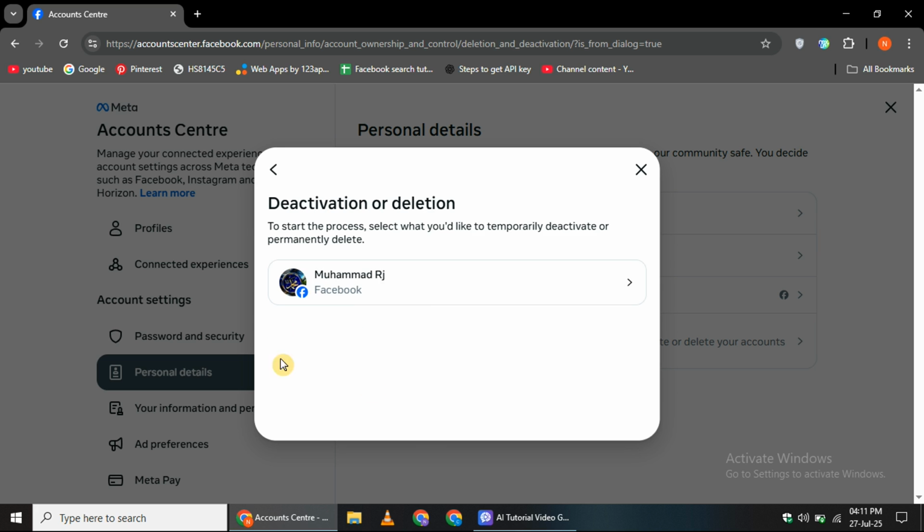Click on it. Remember, we are temporarily deactivating, not permanently deleting. If you manage multiple accounts or profiles, carefully choose the one you want to deactivate. It's a good idea to double check before proceeding. Once you've selected the correct account, you'll find the option to deactivate account.